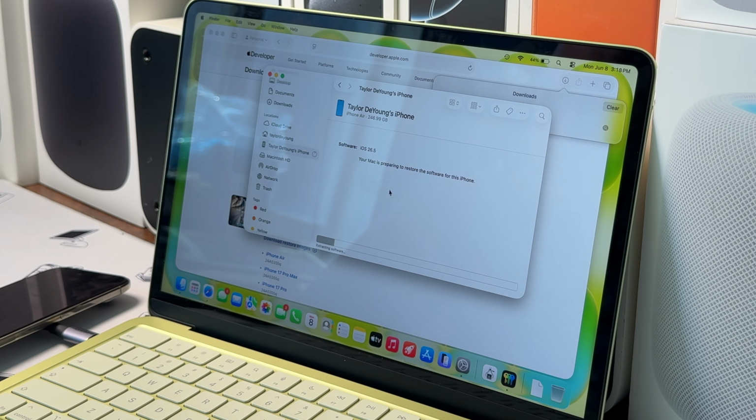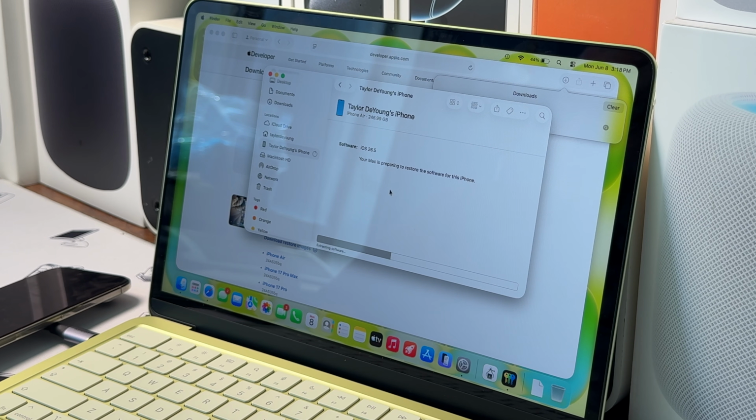But as you can see, the restore process has begun on my iPhone Air, and we are restoring to iOS 27 Developer Beta 1. As you see, I'm using my MacBook Neo. I have the phone plugged into the faster USB-C port, and it's going great. And once we are into the iOS 27 setup screen, we'll be back.